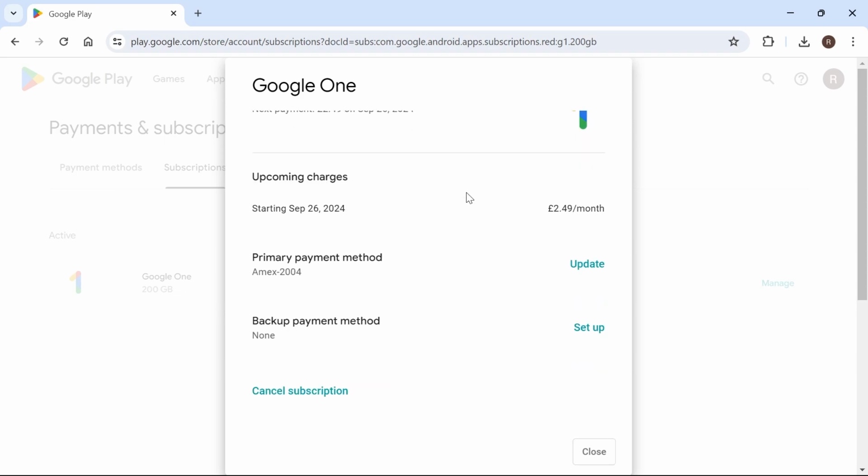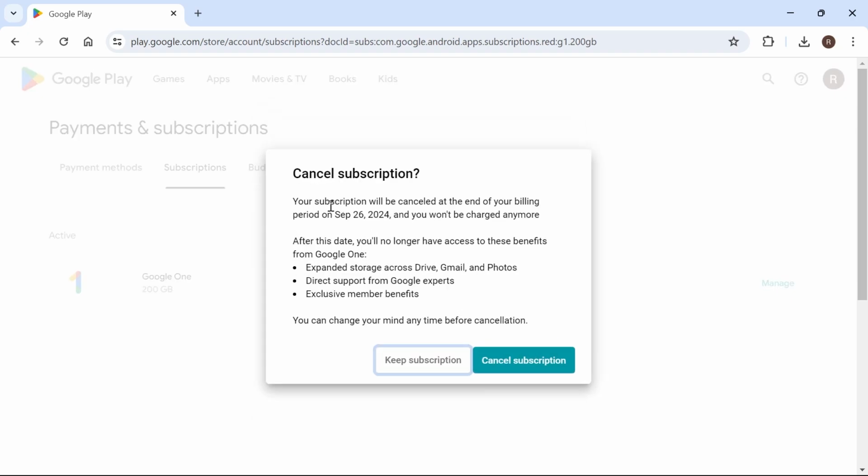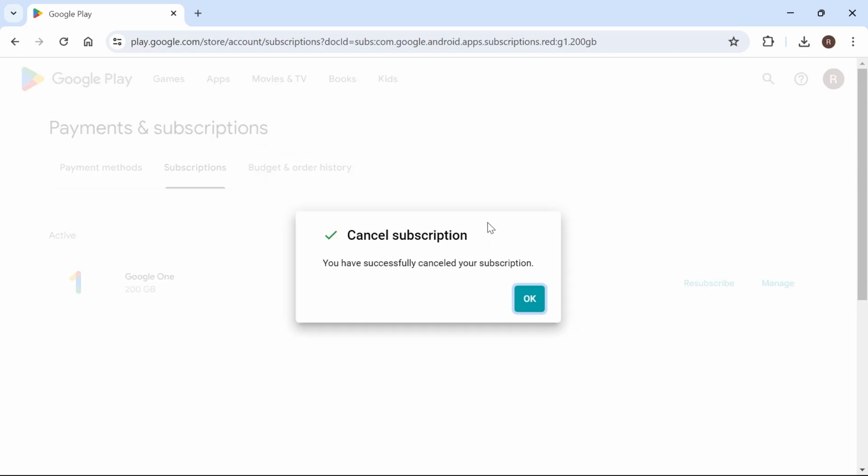So to cancel this, we just scroll all the way down to the bottom and select cancel subscription. Select why you want to cancel, or just press decline to answer and hit continue. And as you can see, you'll have your additional storage up until the expiry date, and then from this date here it will be cancelled. So go ahead and press cancel subscription, and congratulations, you have now successfully cancelled your subscription.